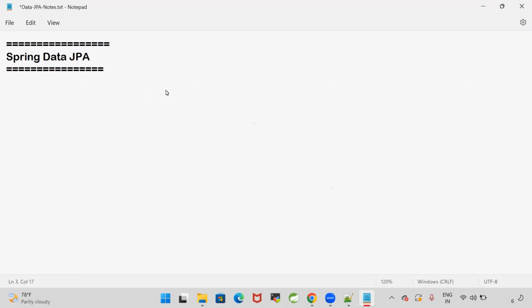JPA will be used in the project development. Let's understand. Application will be developed using layered architecture. The application contains several layers. So to develop the application, we will be having a presentation layer.